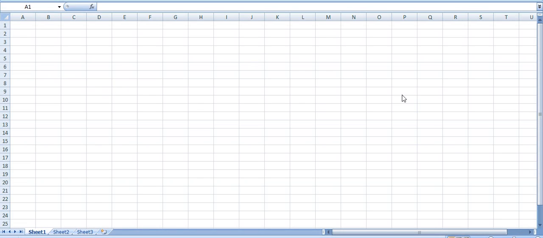Microsoft Excel, page number 22 up to 35.